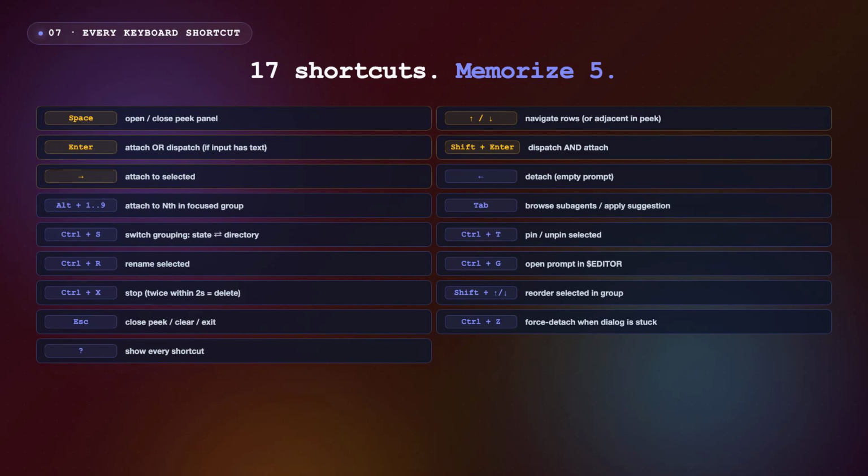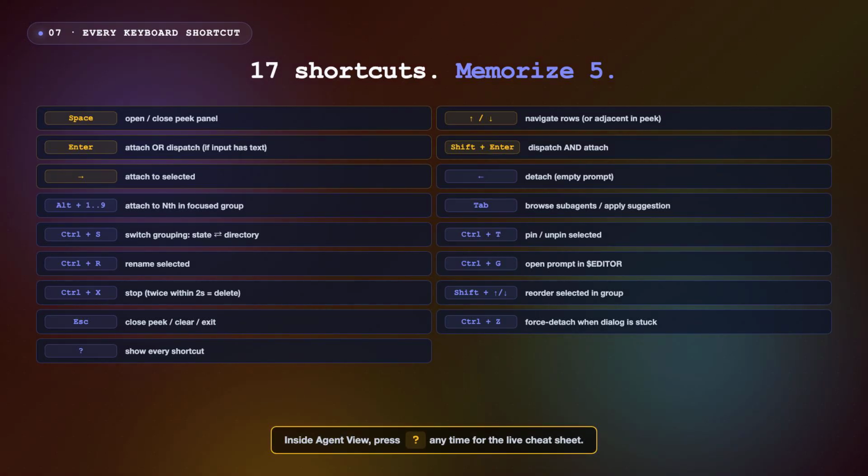Control S switches the grouping between state and directory. Your choice is saved across runs. Control T pins or unpins the selected session at the top of its group. Control R renames the selected session. Control G opens the dispatch prompt inside your $EDITOR, useful for longer prompts. Control X stops the selected session. Press it again within 2 seconds to delete it.